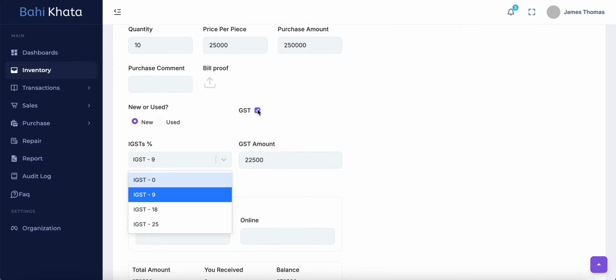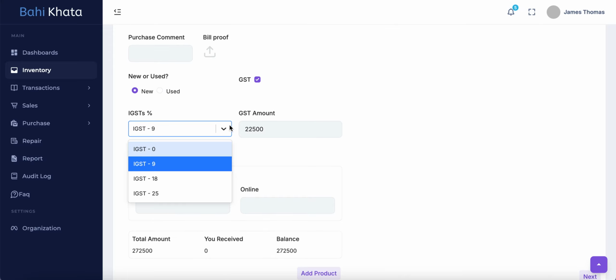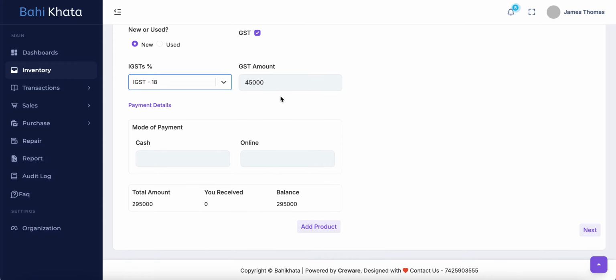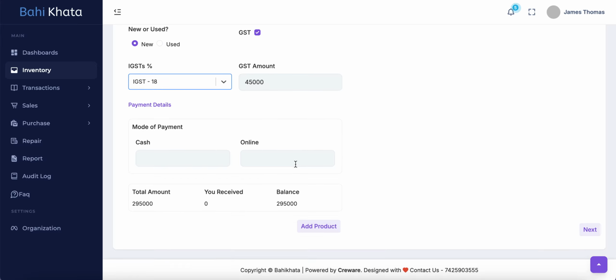We can also add a check mark on GST, and the GST will open where we can add all the GST details. Let's select IGST 18%, and the GST amount will be a total of 45,000 for the 10 products. Then the payment details will come, like how much payment we are giving to the vendor.